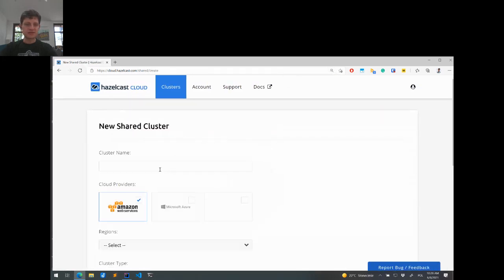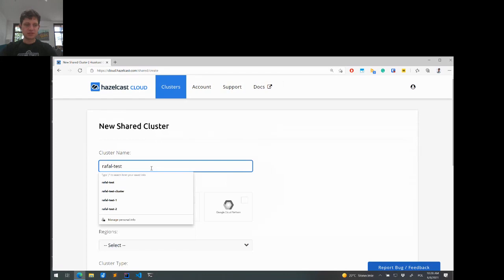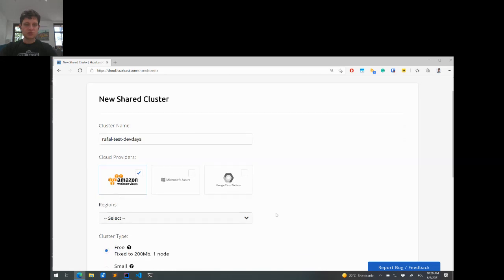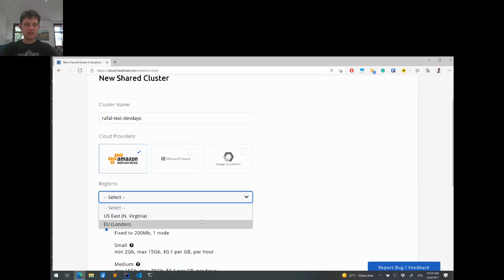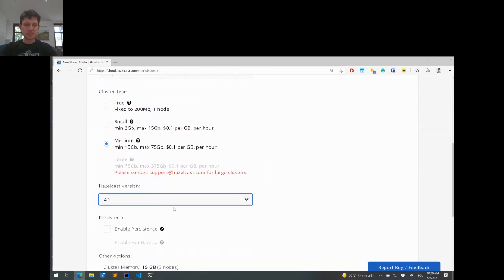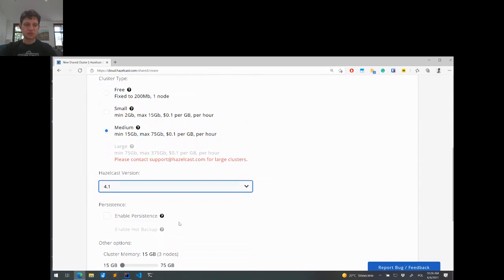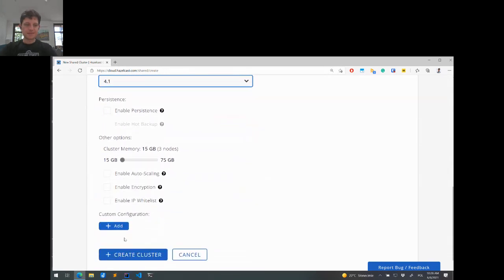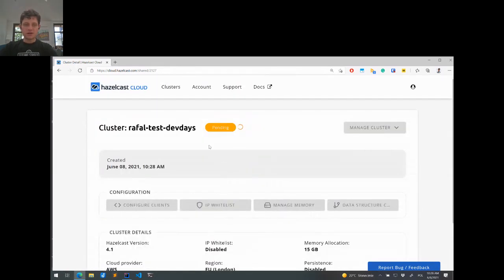Then you can create a new cluster, like Rafal tests, DevDays, and you can choose the underlying cloud provider, select the region where your cluster should be running, select the cluster size, select the Hazelcast version, whether persistence should be enabled, and you have some other features, and then create the cluster. And now the cluster is being created. When it's created, we will get the discovery token, put it into our client configuration, and start the application.